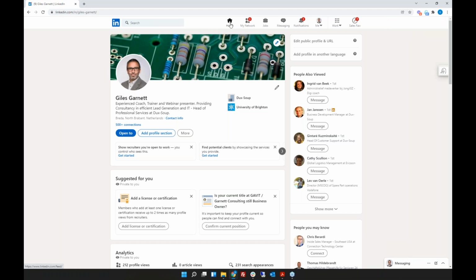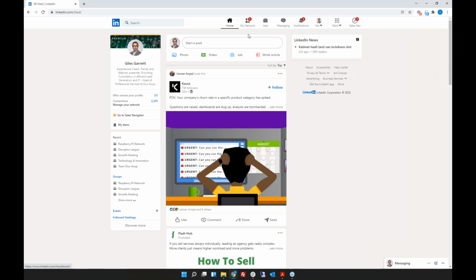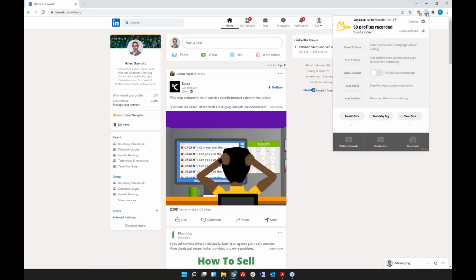So what I'm going to do is show you how to build a campaign. If we go to our Dux Soup icon up here in the top right hand corner, you can see I've got a turquoise icon. That means I've got Turbo. And if I go down to the bottom right hand corner, this gives me access to what we call the Dux Dash, the dashboard if you like.